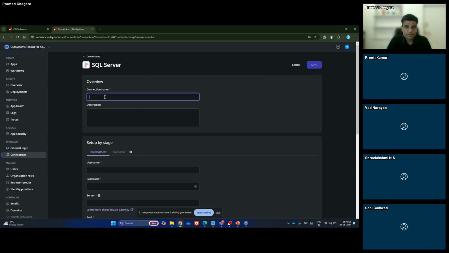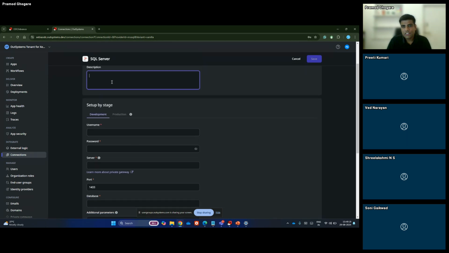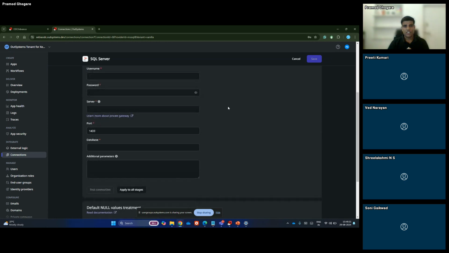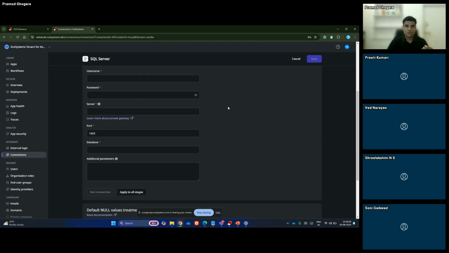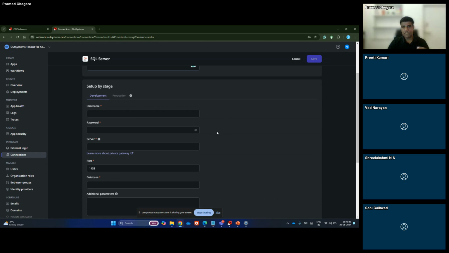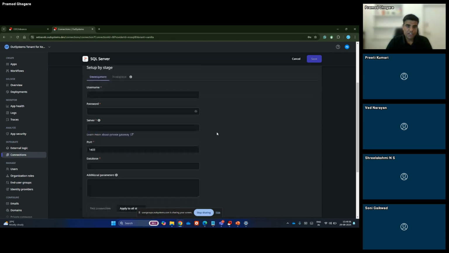So here I am giving the connection name. I can provide the description if I want to. Now, while setting up the stage, if you are using this database connection for a development stage or production stage, you can specify the details according to that. Right now I do not have those credentials or that level of accessibility, so I can go with the development one. For the username, I am providing the username that is available.